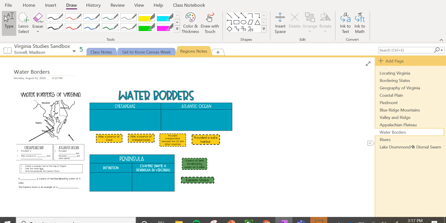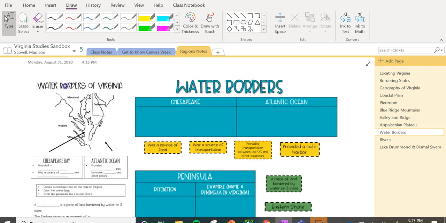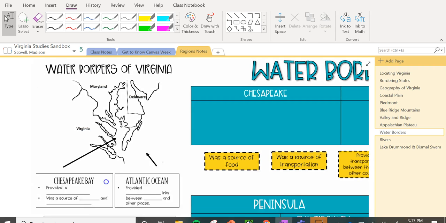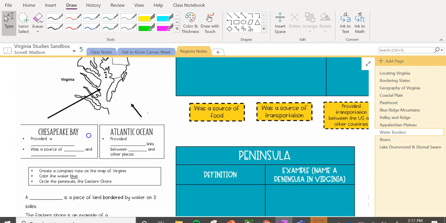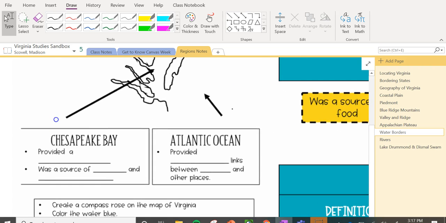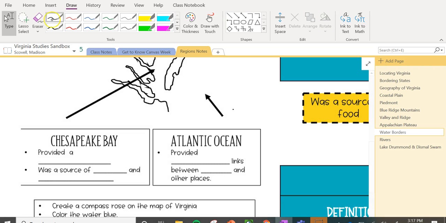So to get started, I'm going to zoom in on my notes with my fingers. I'm going to use my screen to help me move around. And I'm going to fill in the blanks. So I'm going to zoom in and select my black pen and select draw with touch so that I can use my stylus to write on my computer.